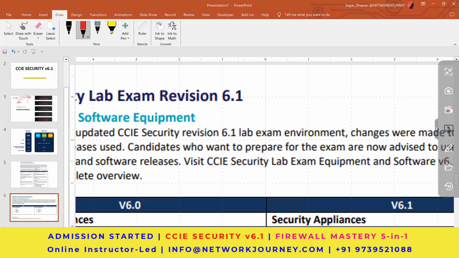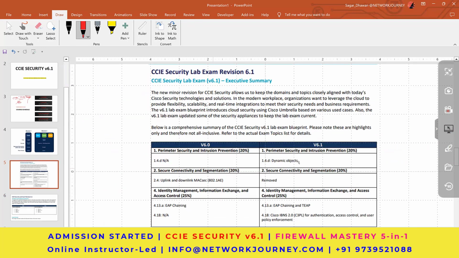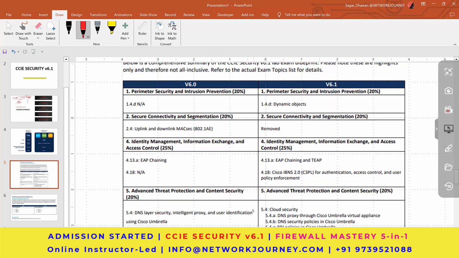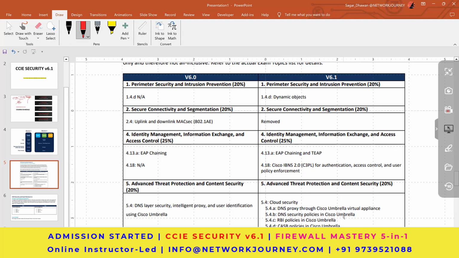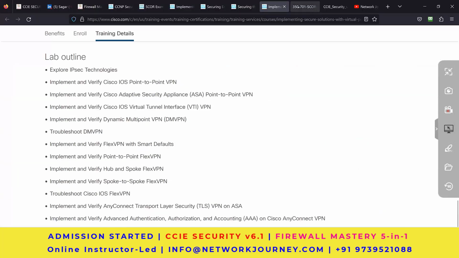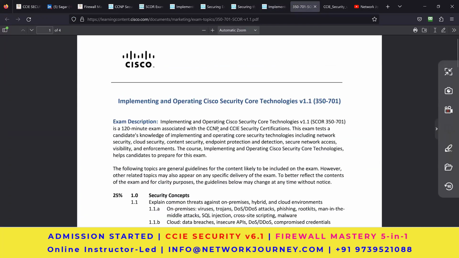And under chapter 5, advanced threat protection, you can see there are some topics added in Cisco Umbrella. Earlier it was just one topic, but now they have added new topics for DNS proxy through Cisco Umbrella, DNS security policies, RBI policies, CASB policies, DLP policies. We are not sure how many tasks could be asked in the newly introduced topics, but from the changes they have introduced, we will make a point to go into each topic during our CCIE boot camp.